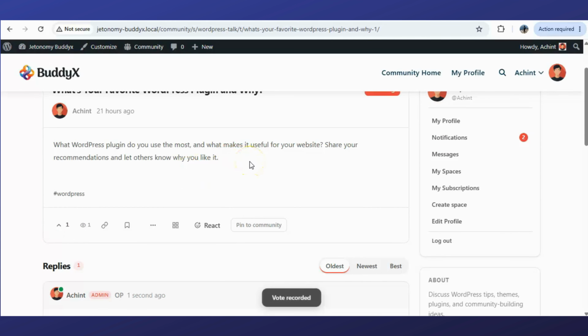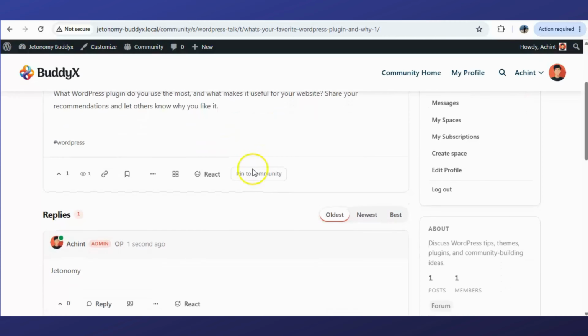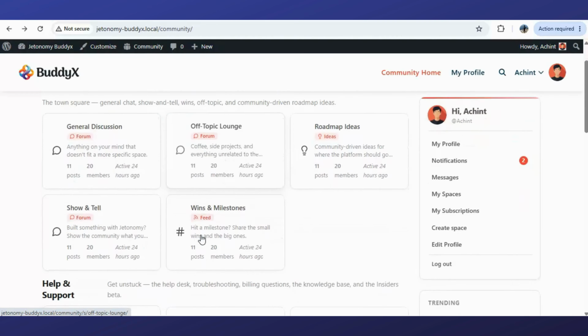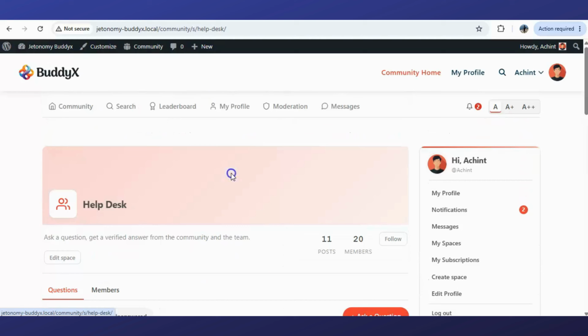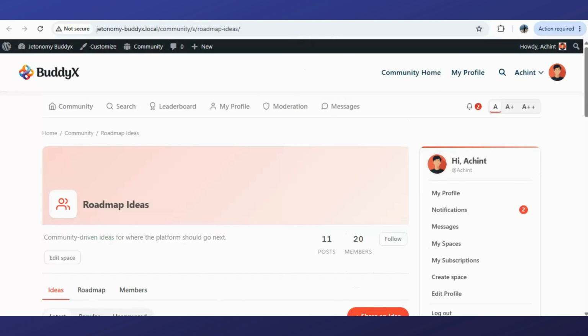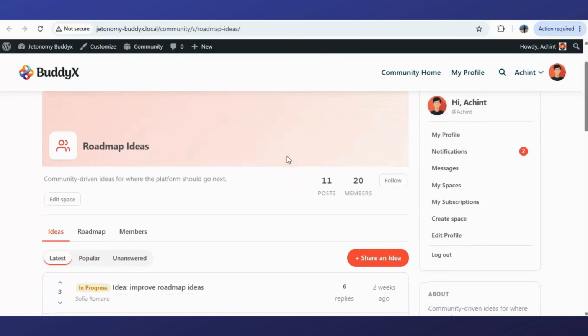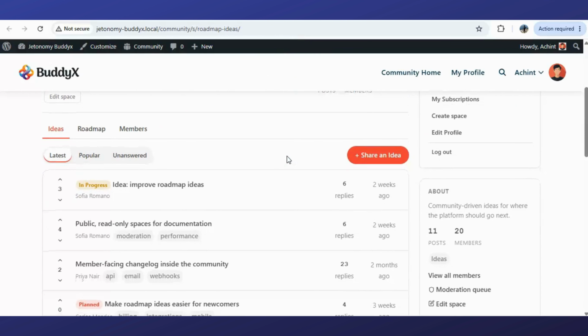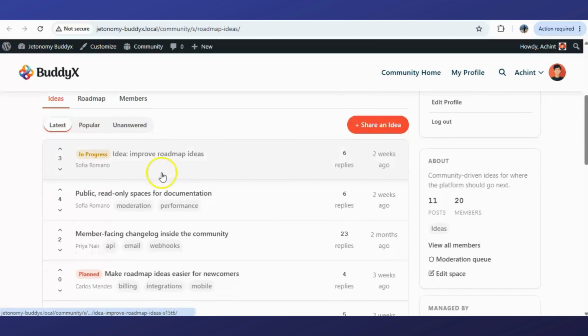Jetonomy also lets members sort discussions and load replies without constantly refreshing the page, giving the forum a more app-like experience. For a Q&A space, members can ask questions and mark helpful answers. You can also create an idea space where members submit suggestions and vote on the ideas they want to see prioritized.